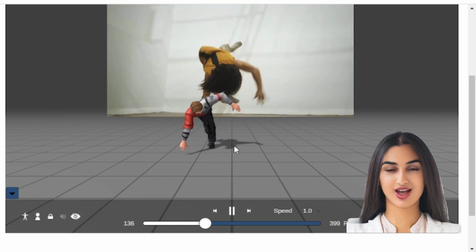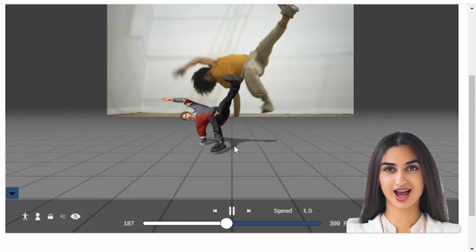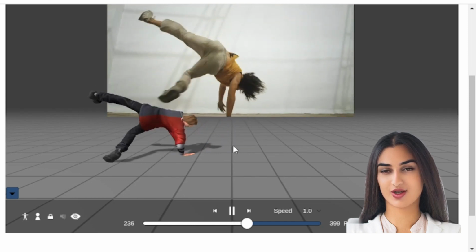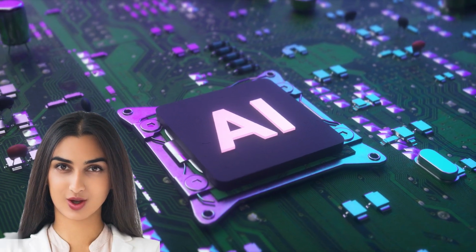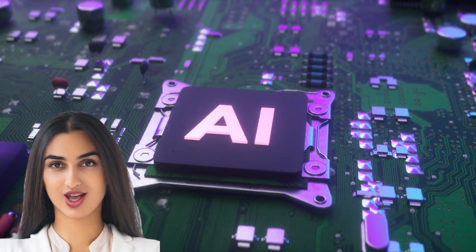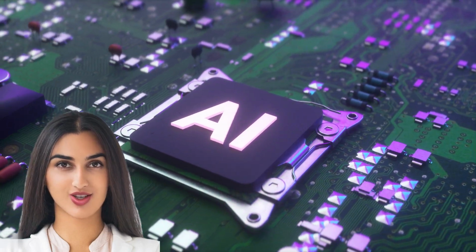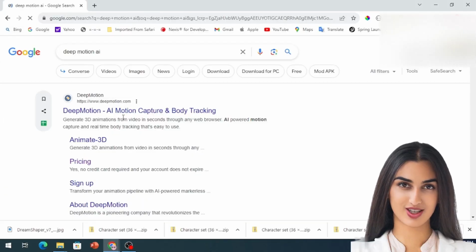In this tutorial, I am going to show you how to create 3D animated videos with AI, similar to the one playing in the background, in just minutes. I will get straight to the point and guide you step by step, so stick around until the end of the video. The first thing you will need is to visit a website called DeepMotion.